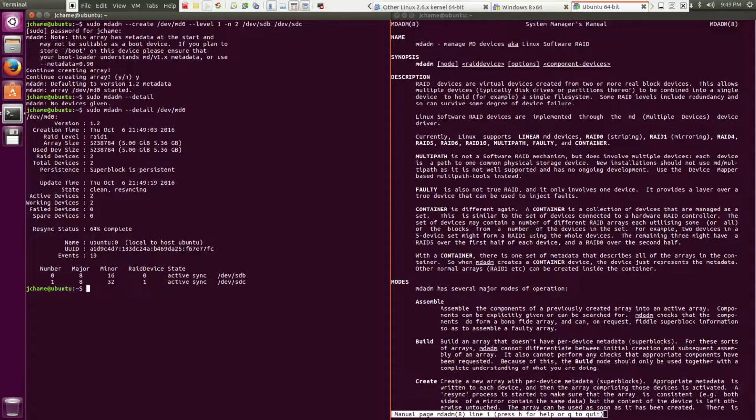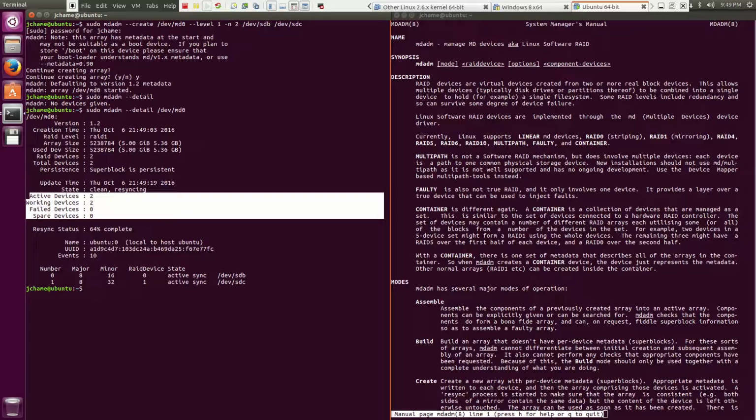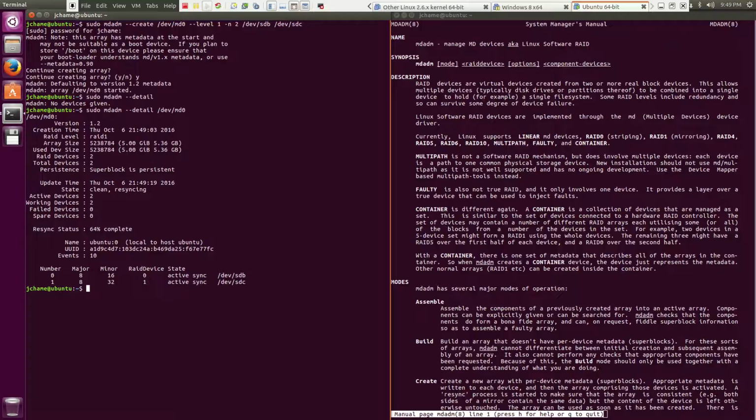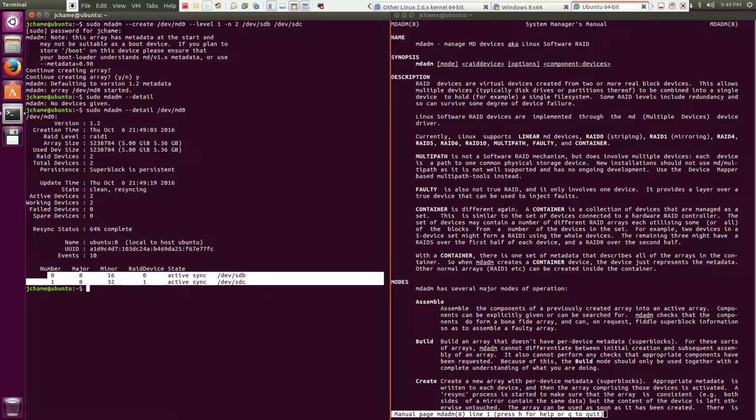A number of different things. It tells you the total devices right there. What's important is active devices 2, working devices 2, failed 0, and spare 0. It also gives the status for syncing up of the 2 devices. It gives a universally unique identifier for the array, and then it specifies which devices are in the array. So boom, the array is done.